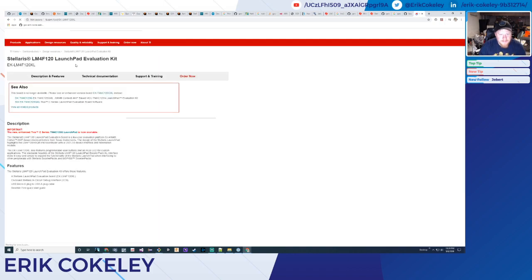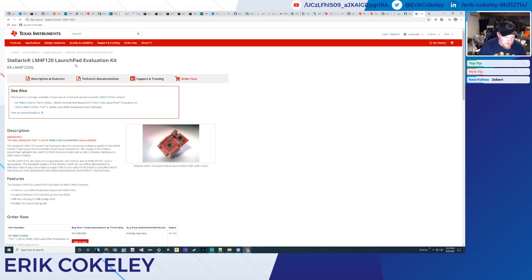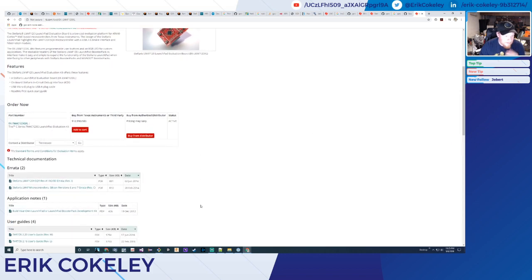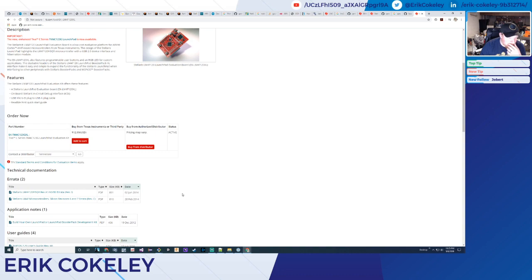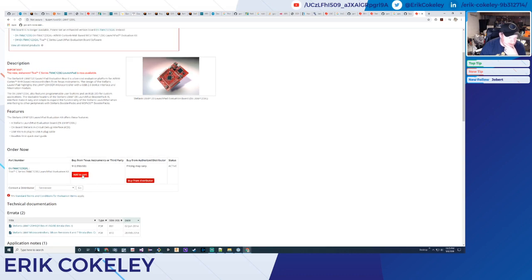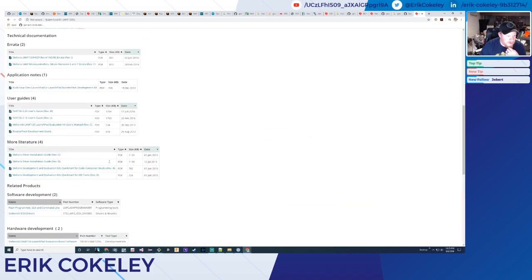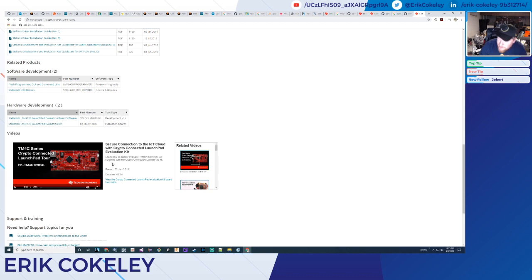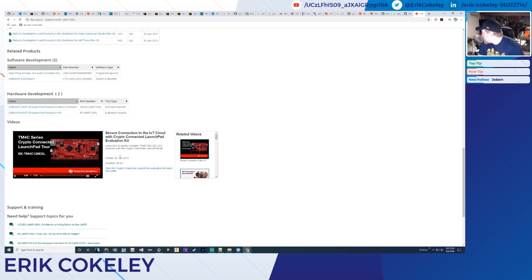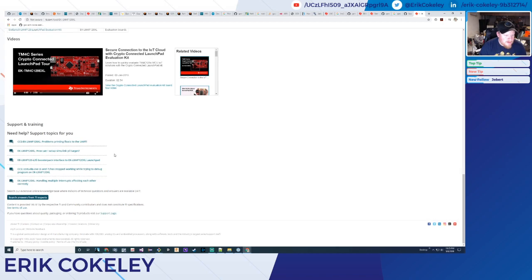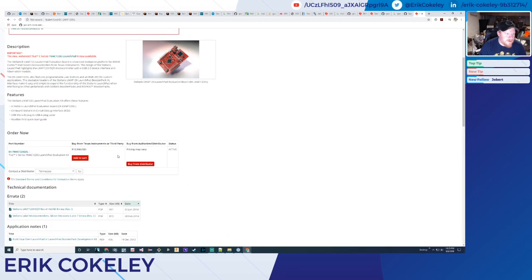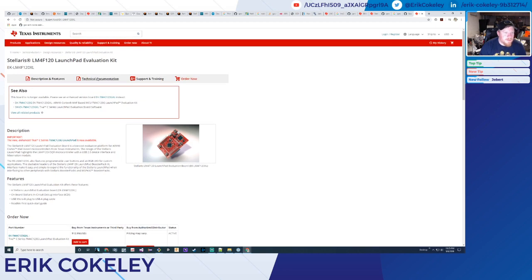Where's their launch pad? So I think we can get a Stellaris launch pad with one of the modules for it. Launchpad's $13. That's cheap as crap. Where's all the modules and stuff? I actually feel like I have a TI launchpad somewhere. I mean, I could always get a new one though. So where's the modules for it and stuff?